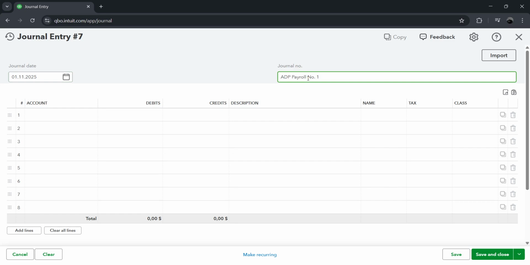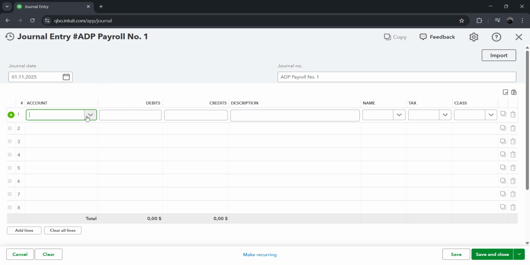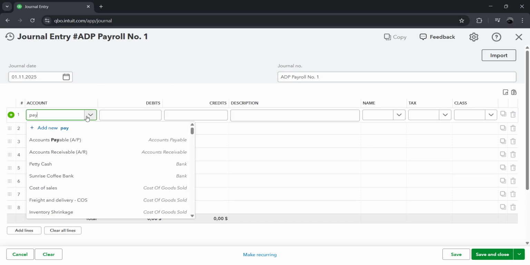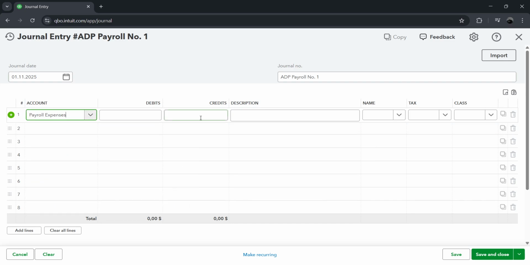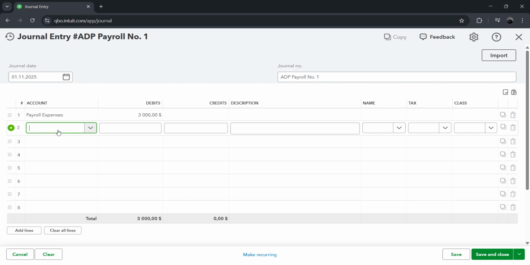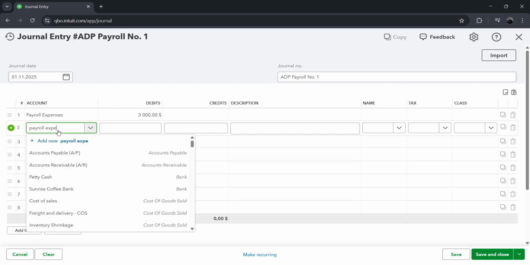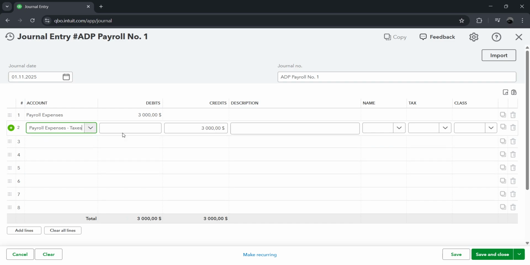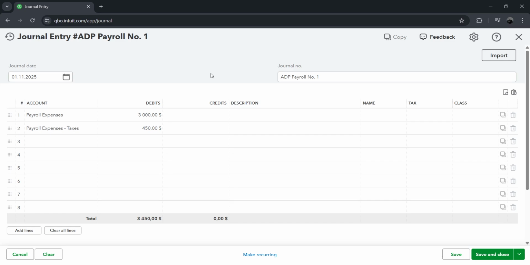Now let's move to the debit lines, which represent your expenses. For the first debit line, choose Payroll Expenses from the account dropdown and enter $3,000. This amount reflects the total gross wages paid to your employees during this pay period. Next, add another debit line by selecting Payroll Expenses minus payroll taxes and enter $450. This covers the employer's portion of payroll taxes, which is a separate expense your business must account for.